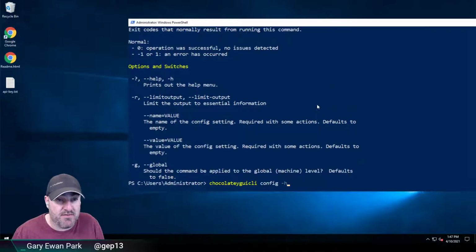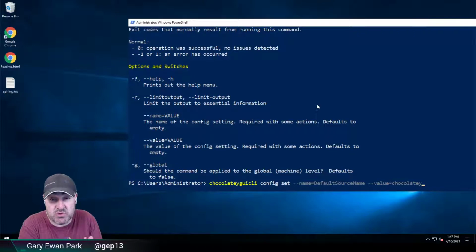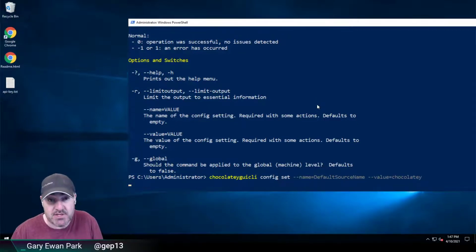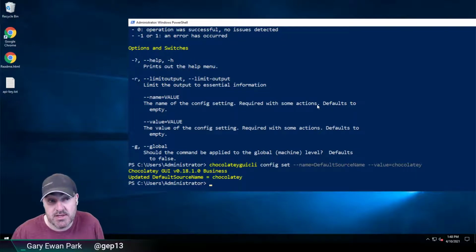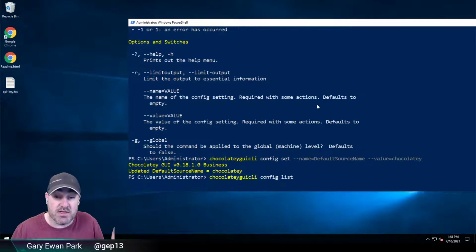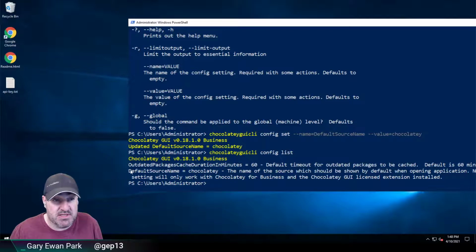So down here, if I run chocolateyguicli config set, and the name is going to be the default source name, and I'm going to give it a value of chocolatey. That's one of the sources that I have available. So it's saying it's updated that value. And if I go back and run config list again, I'll be able to see now that the default source name is chocolatey.